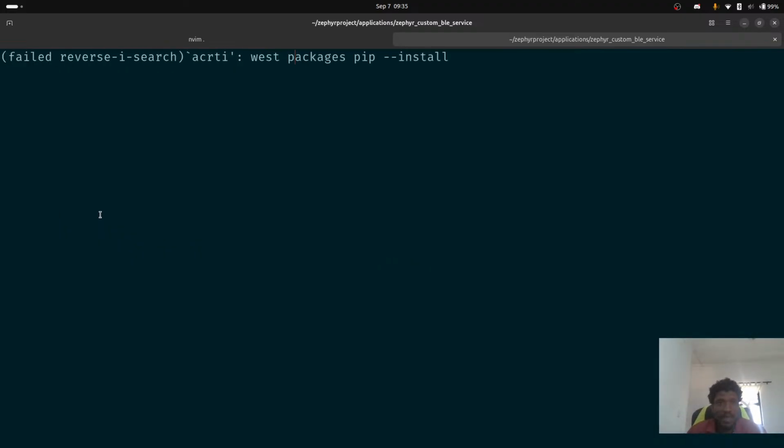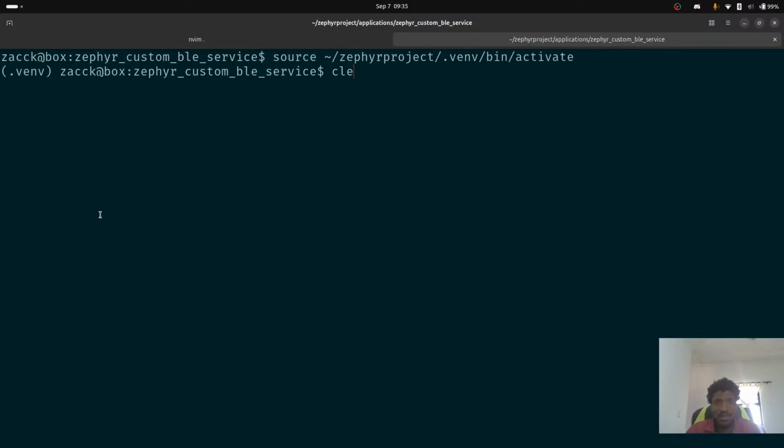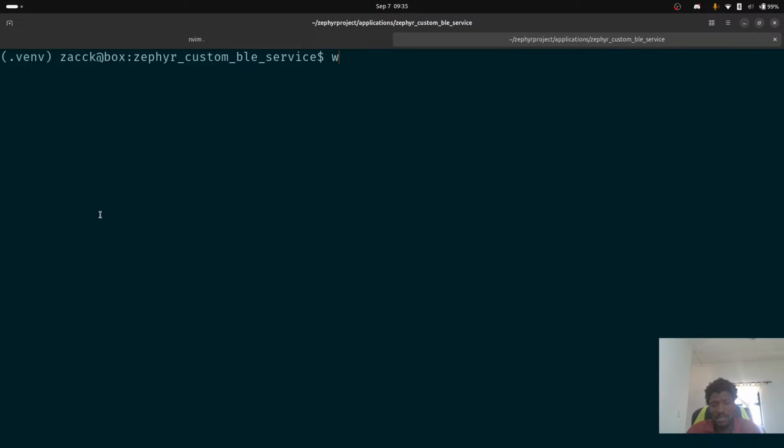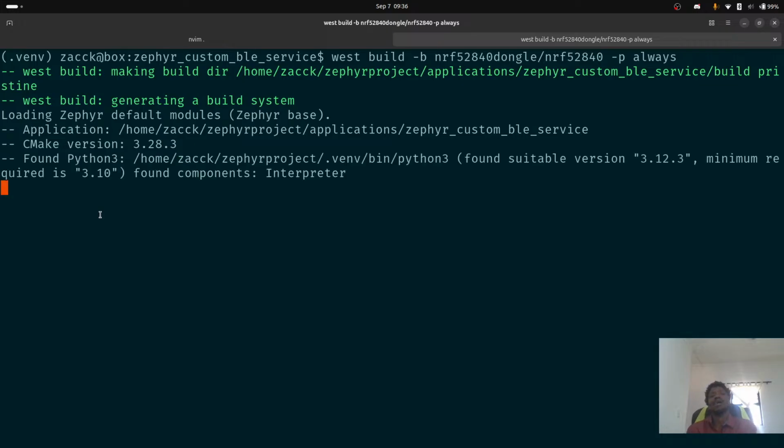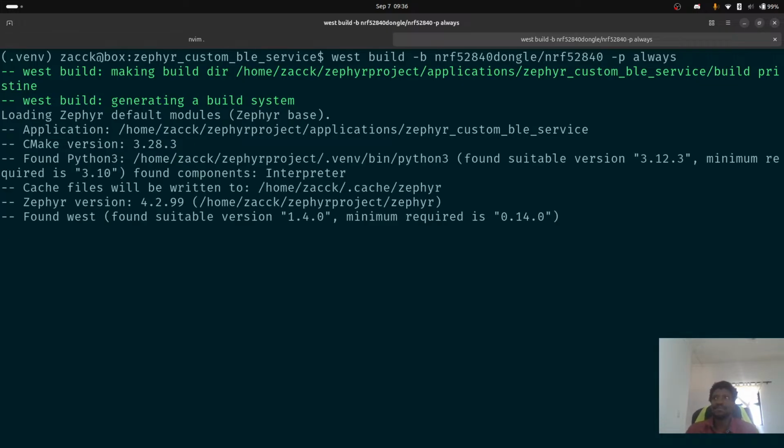Okay. Activate. Cool. So let's run that. I think it's west build -b nrf52840 dongle, and then nrf52840, and then -p always. Okay, cool. So let's build that.